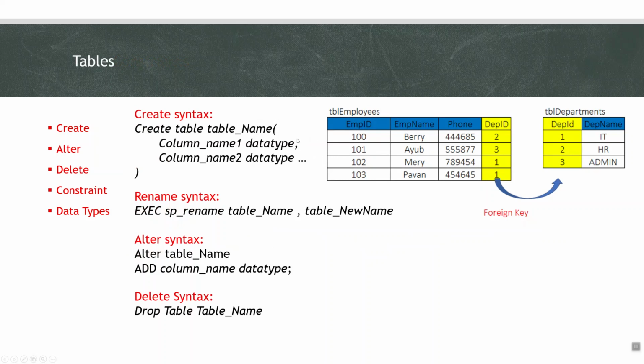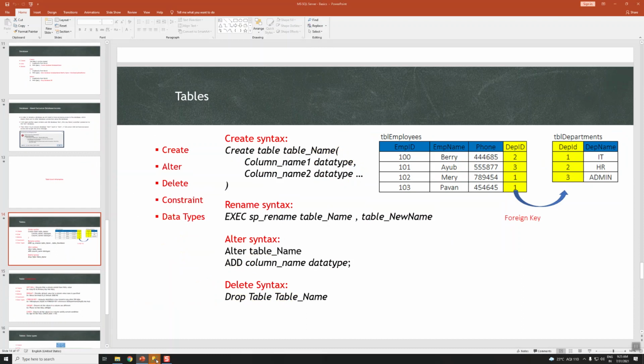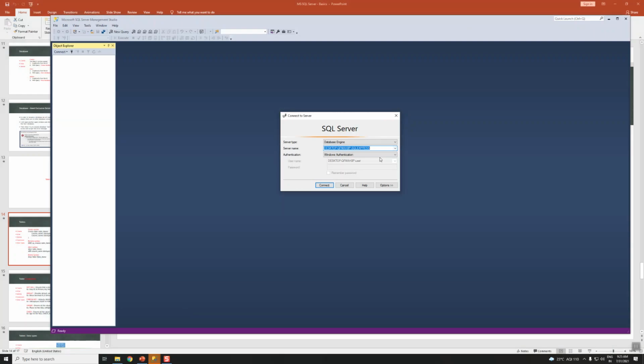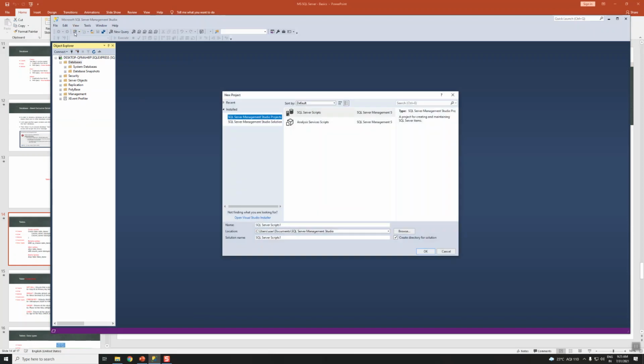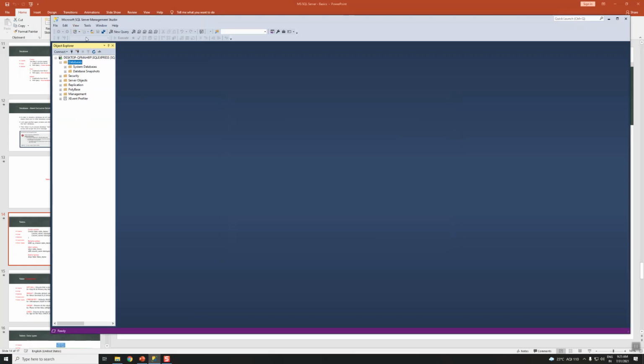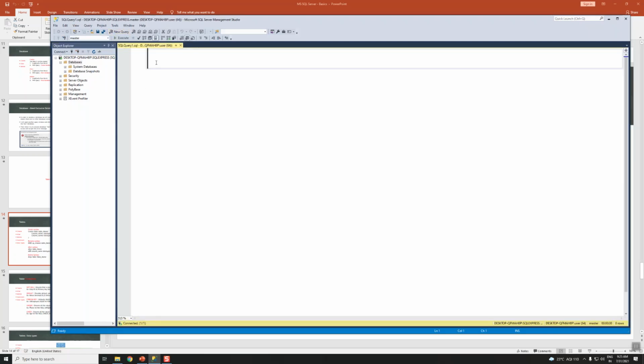So let's see it in both ways: one is using a graphical user interface, and the other is through the command line, writing the queries. Okay, let's start with creating a table now. So I have opened SSMS. In the previous videos, we have seen how to create the database and those things. So let's open a new query here and let's create a database.